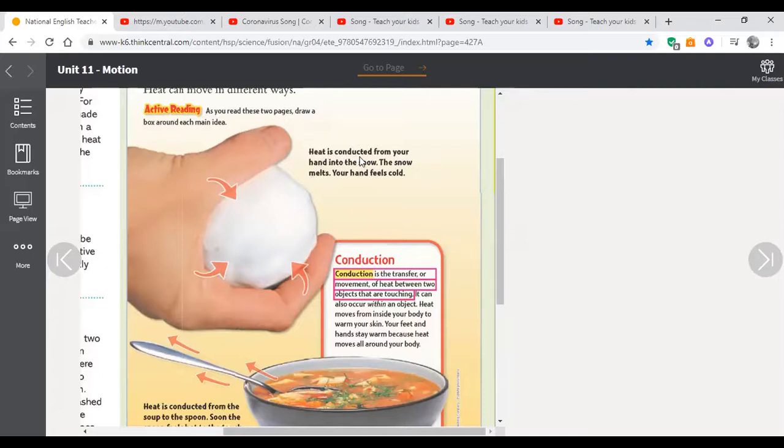Heat is conducted from your hand into the snow. The snow melts. Your hand feels cold. That's why we feel it is cold when we touch the snowball. Now the conduction. Conduction is the first way of transferring heat. Conduction is the transfer or movement of heat between two objects that are touching.